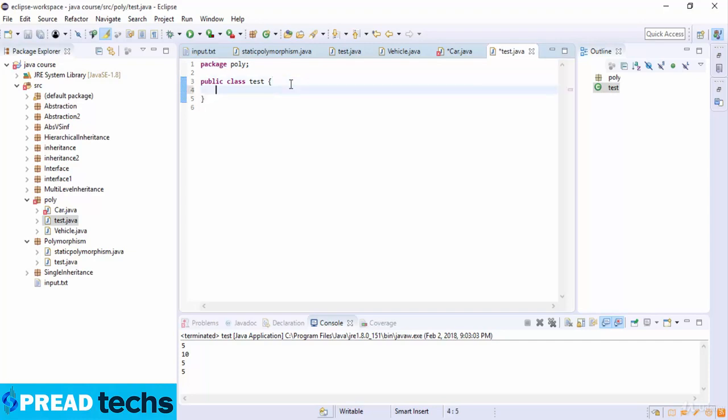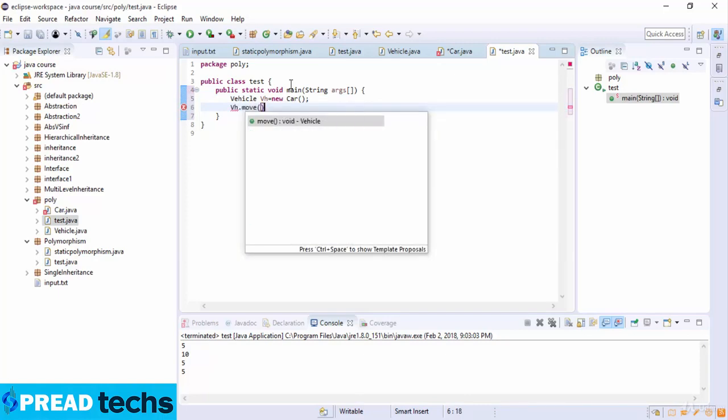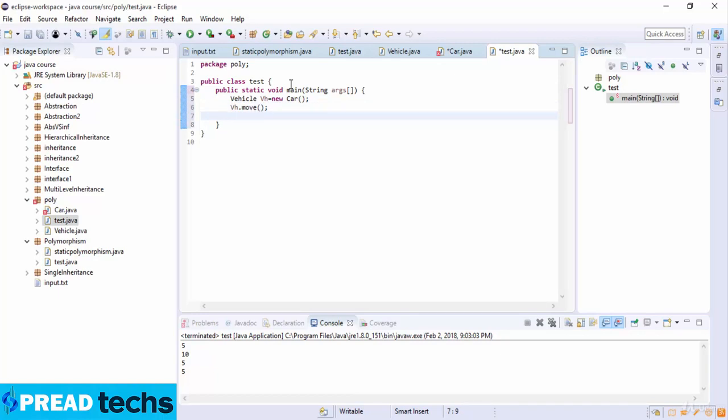And now in the Test class I just define the main method, so public static void main, and then String arguments. And now here I just write the class name, meaning the superclass name, which is Vehicle, and here vh, which is equal to new Car. And now here I just write vh dot move, so this will print "Car can move and accelerate too."